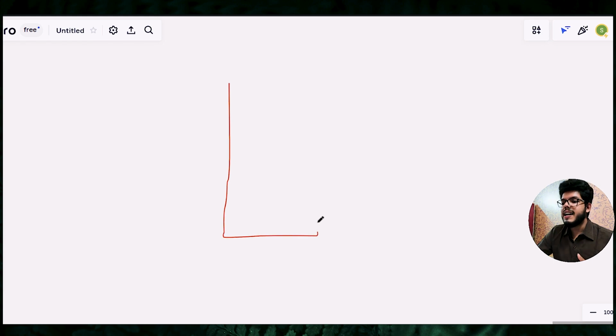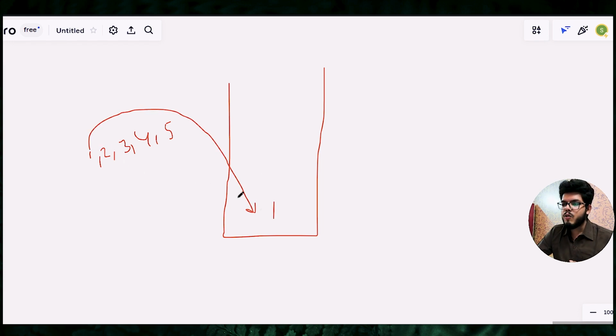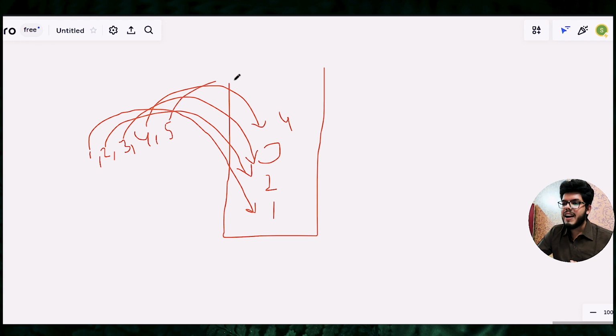A queue is a container, and suppose you have to fill elements 1, 2, 3, 4, 5. I always take the same elements, right? So first, 1 gets pushed into the queue. So we have a 1 here. Then 2 gets pushed into the queue. We have a 2 here. Then 3 gets pushed into the queue. We have a 3 here. Then 4 gets pushed into the queue. We have a 4 here. And finally 5 gets pushed into the queue. We have a 5 here.